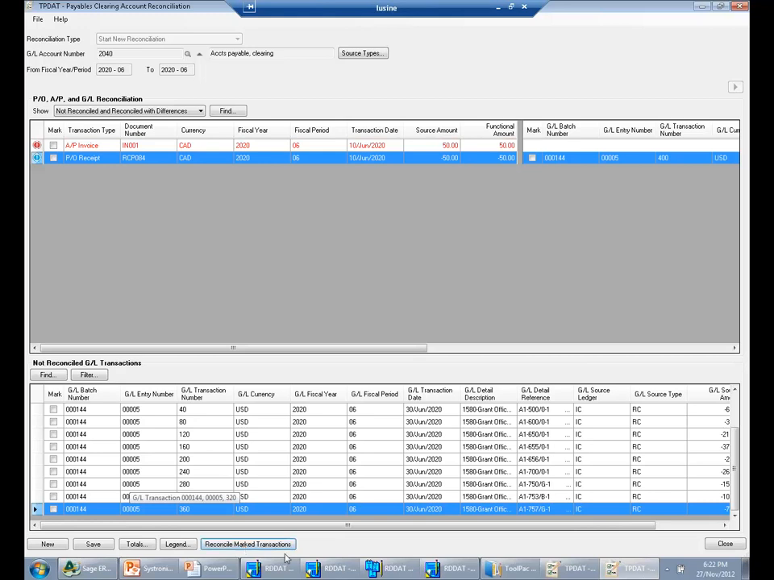Now look, when I said reconcile marked transactions, the line disappeared from my not reconciled GL transactions and appeared as a matching transaction for this PO receipt. But this line is in blue. Blue means that, okay, you have reconciled, but you did something wrong because you reconciled $50 with $55. So something is wrong there. And even if you go to that line, you will see that it shows the group variance is $5.